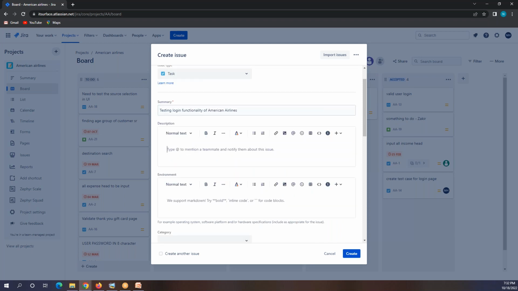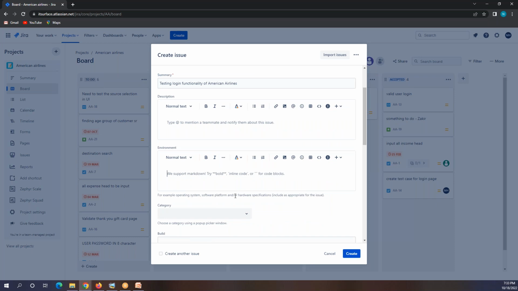Then you have to give a description. So what is the full description of this one? If the user inserts a valid username and password, the user is supposed to log into the system. So give some description of what you are trying to do here, what your task is here. Just any description is fine. Or if you want to get this task from any story, you can also get the description from the story. But try to write it your own way. Okay. Then environment.